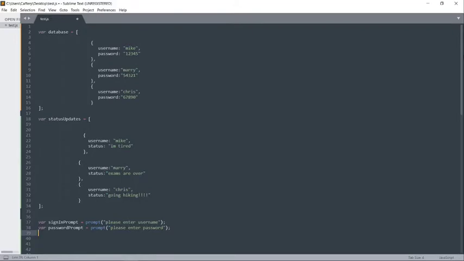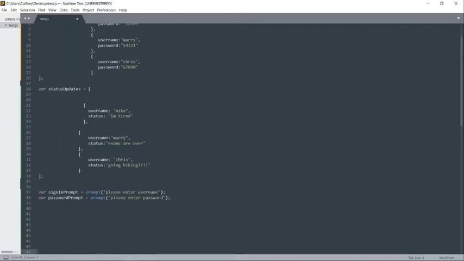And then of course we have two variables called sign in prompt and password prompt, which ask you the minute you enter the website, like, hey, put in your password and put in your username. Now we're going to start creating functions that use all of these things that we have pre-created. You can use this stuff from our last video, or you can make it again. I've just added 3 users over here so that we can loop through them.